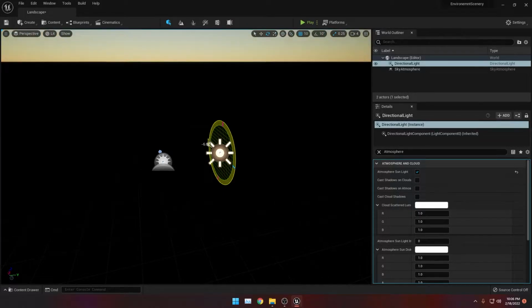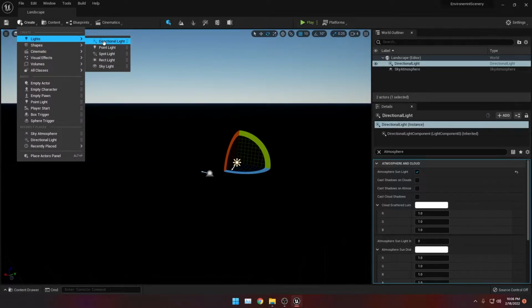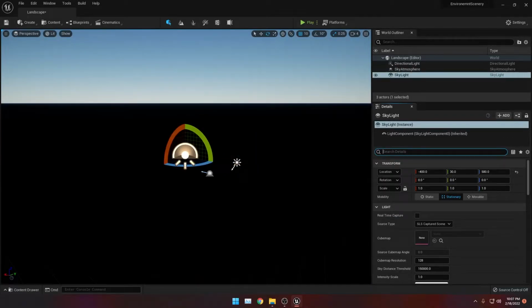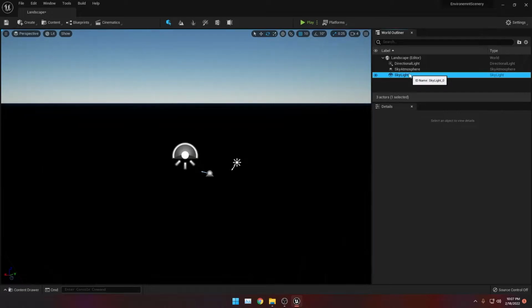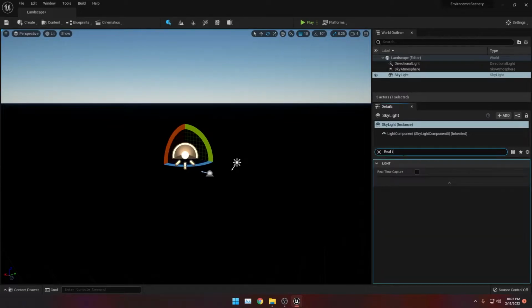Next is we will be making the skylight. So again, let's click create, go to lights and then skylight. Now that we have our skylight, click skylight inside the world outliner and then search for real-time capture. There we go. Make sure this is checked.